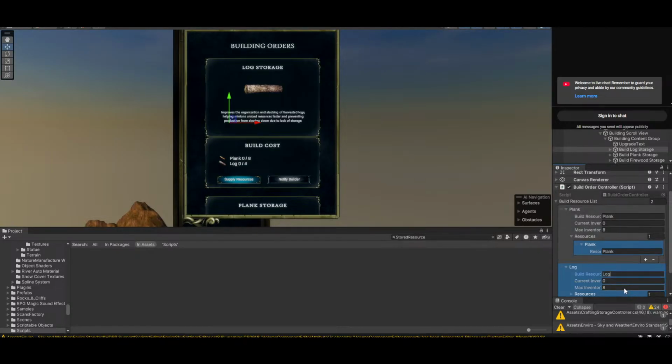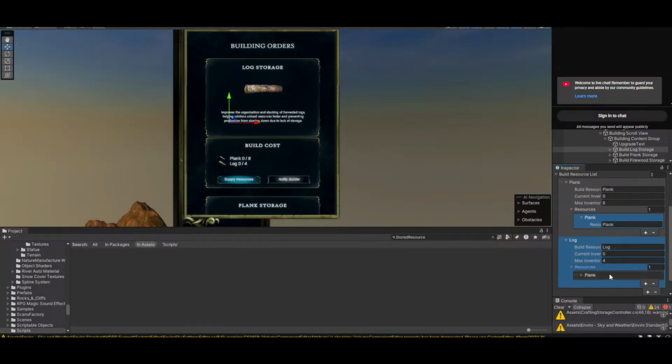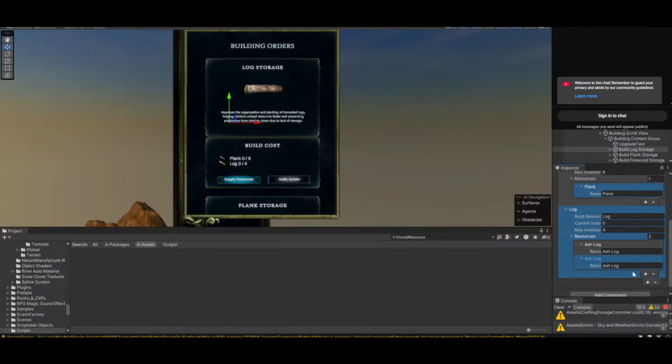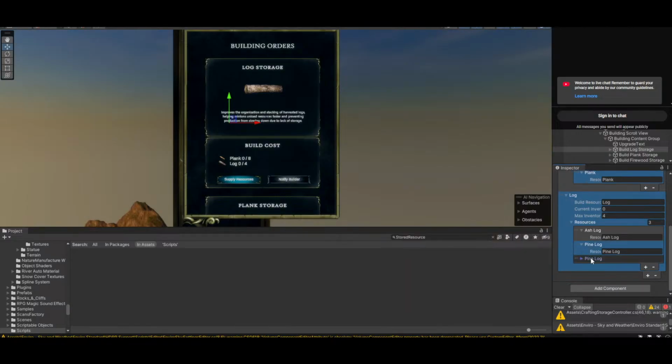Requirement max is 4. Resources, so we're going to put here ash log, and we're going to put here pine log. So these are the different logs. Then let's just put in beech log. So those are the 3 logs that we have for chapter 1.